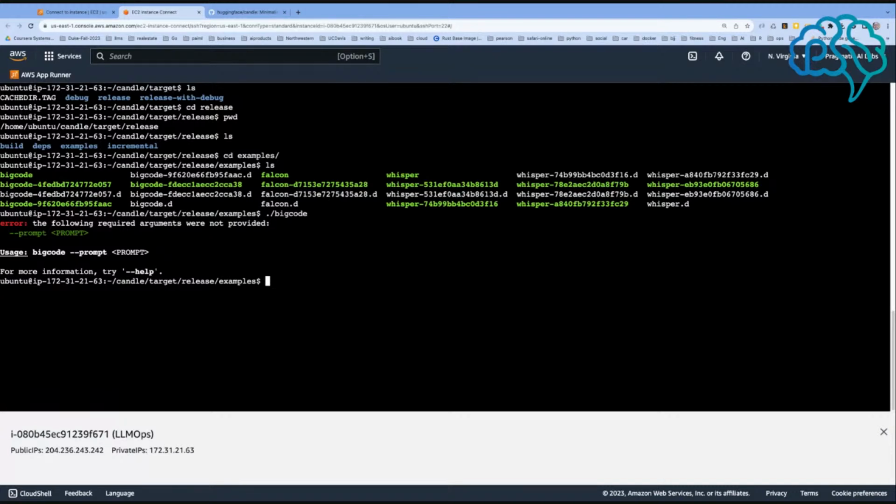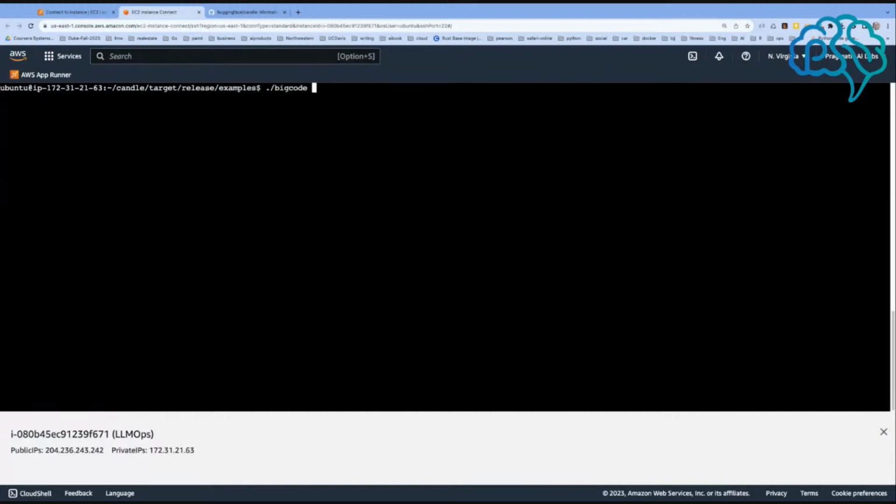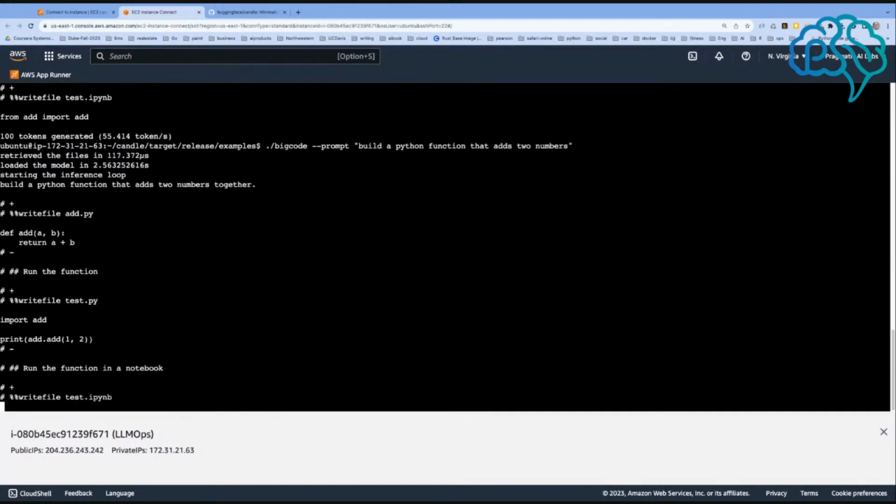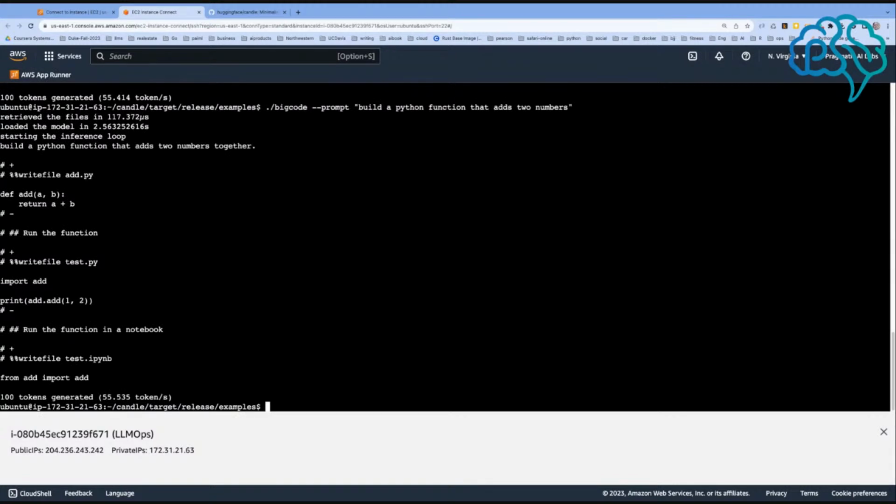pair programming assistant here. So now I would just say bigcode --prompt and say build a Python function that adds two numbers. Pretty crazy, huh? I can't believe more people aren't talking about this. So this again is the power of Rust, is that you can do things like this. And look, we can see it's very fast, right? And if I want to run something even faster or wrap this up in a bash script or whatever it is I need to do, I have my own pair programming assistant.